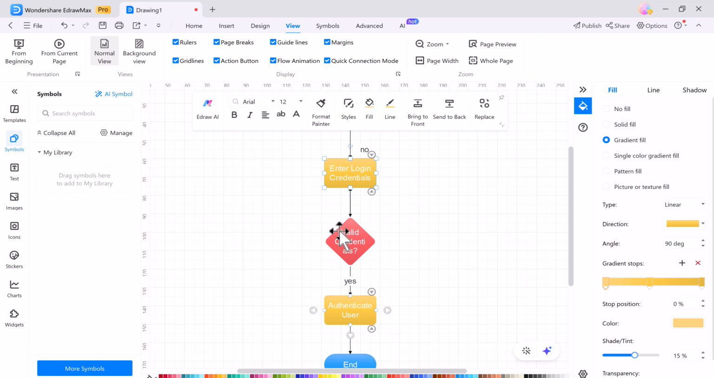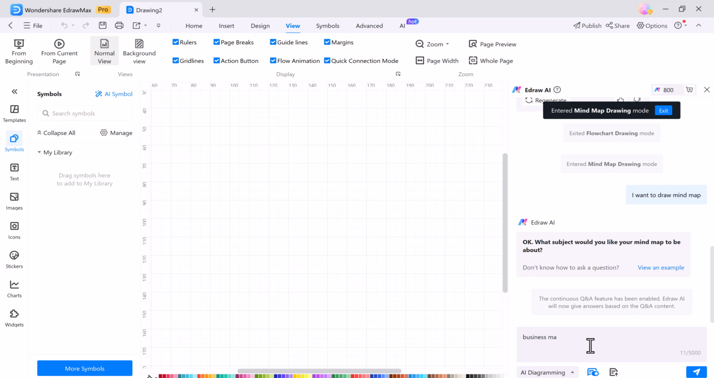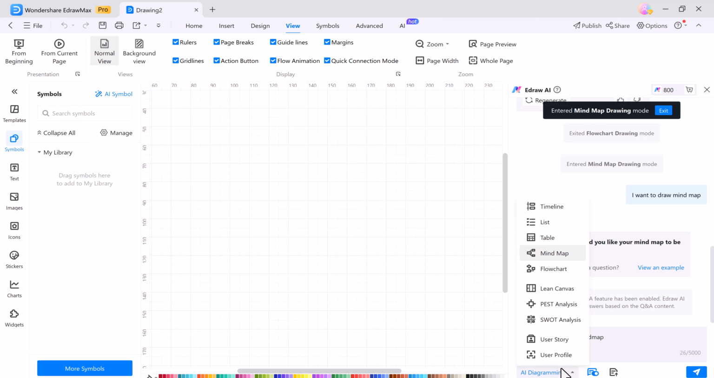For example, I click on the AI Mind Map button and type Business Marketing Mind Map. By clicking on the Diagramming button, it will show a table, mind map, flowchart, or SWOT analysis. Let's generate a mind map. The selected mind map will automatically be created with AI's help.